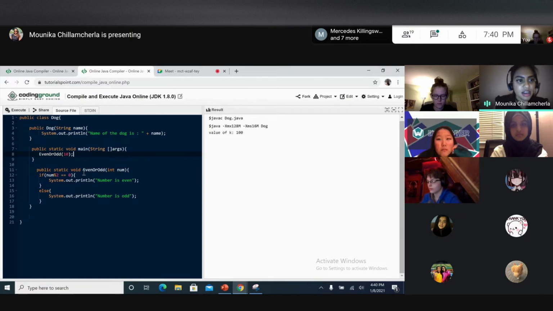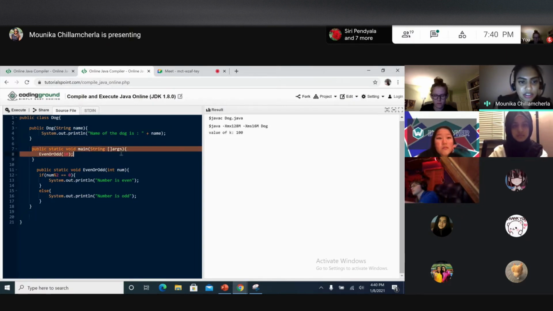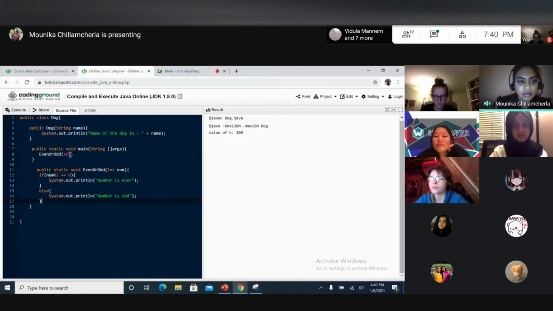So now when I execute it, what happens is the compiler goes initially to the main method, and then it sees that this method is calling another method. So then it goes here. Now, since I'm passing the value 10, it checks if 10 is divided by 2 properly without a remainder. If so, then it's going to print the number is even. If not, the number is going to be odd. Can somebody tell me what it's going to print for number 10?